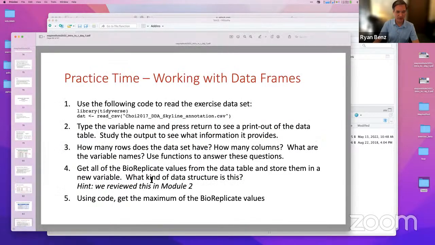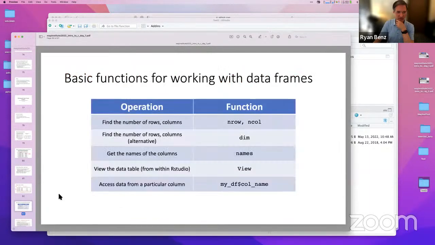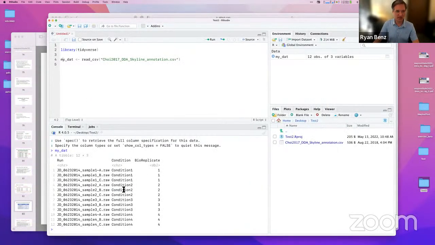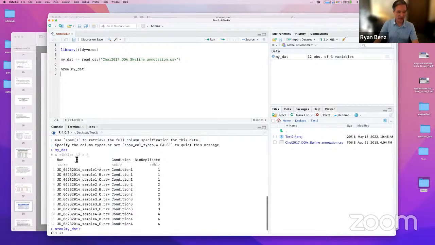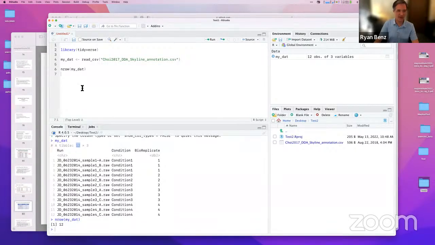I walk you through some things here. I ask you, how many rows and columns does it have? If you go back to the cheat sheet I had about some of the functions that we have on data tables, we can use them here. So let's type nrow of my dat and execute this. It has 12 rows. We knew that from the output here because it said we have 12 rows, but this is just a way to confirm that. Let me show you this view function, which is really pretty cool.